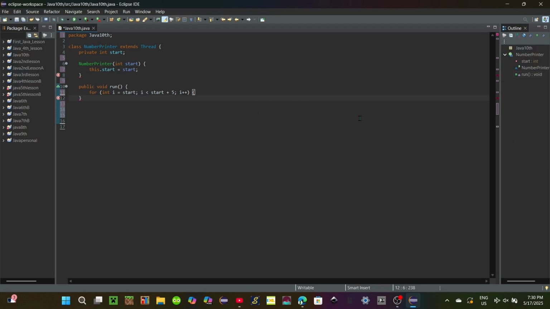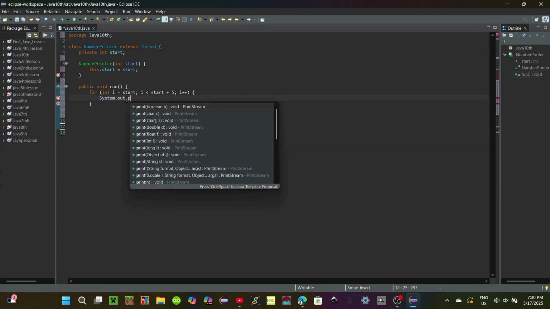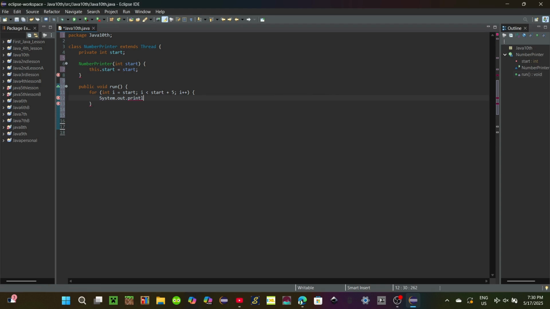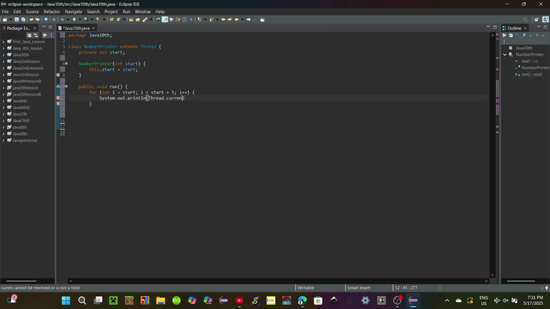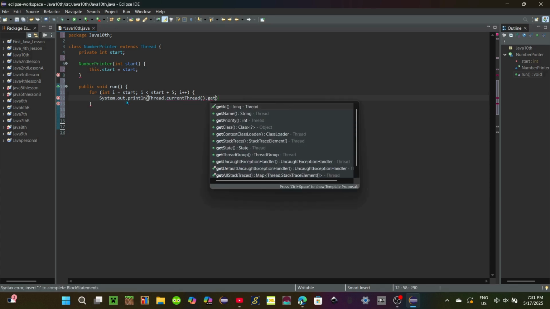Now we'll go down here and go to this line here and type System.out.println, and then after that we'll do Thread.currentThread(), then we'll put this here, and then we'll do .getName().